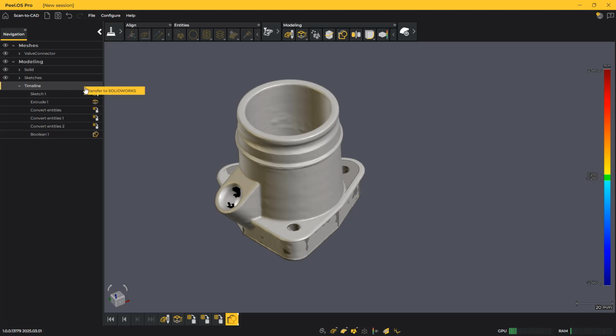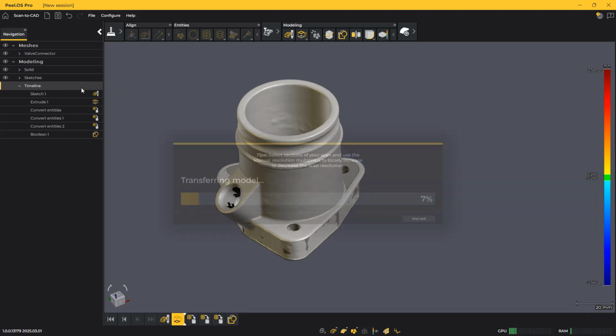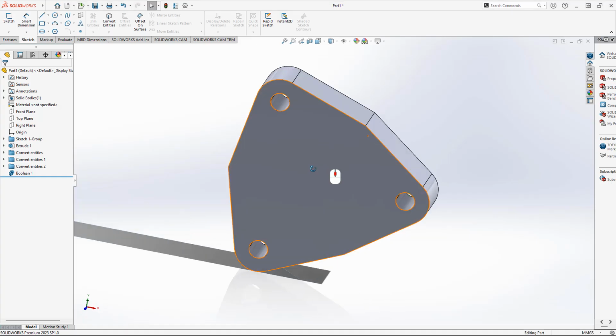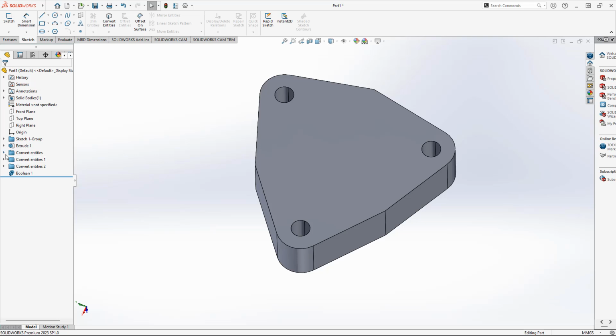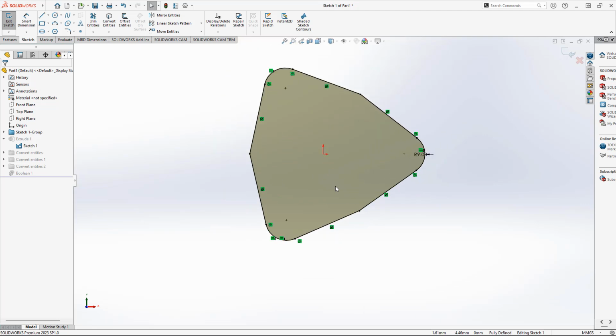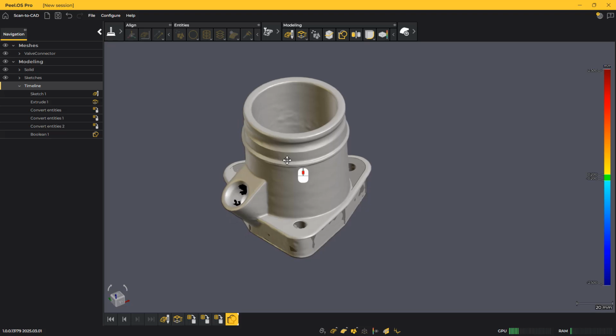For SolidWorks users, it is possible to transfer the entire timeline, making every sketch and operation seamlessly transferred and fully editable, just as if it had been created directly within SolidWorks. The key difference here is the power of the mesh extraction tools, which help to achieve accurate results faster and more efficiently with Peel.CAD Pro. If you don't have SolidWorks, no worries. You can still export your CAD model design as an IGES or STEP file. Additionally, you can import CAD models if you want to modify them using Peel.CAD Pro software.